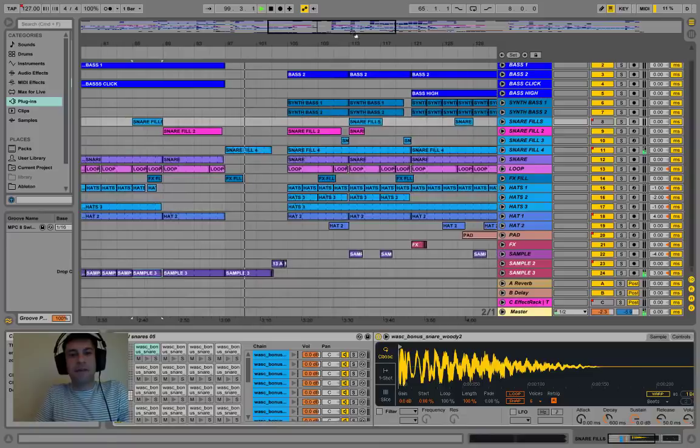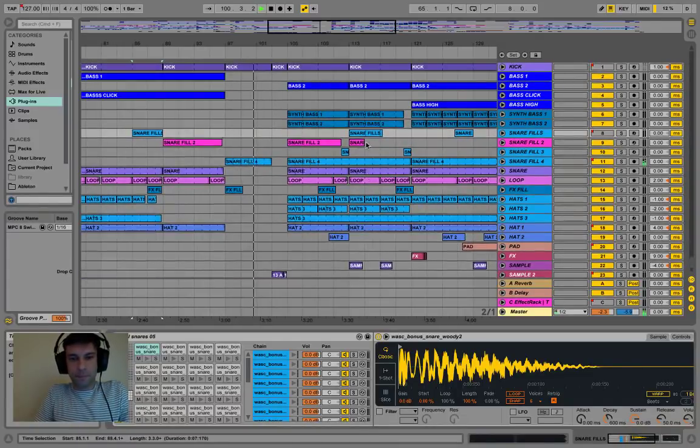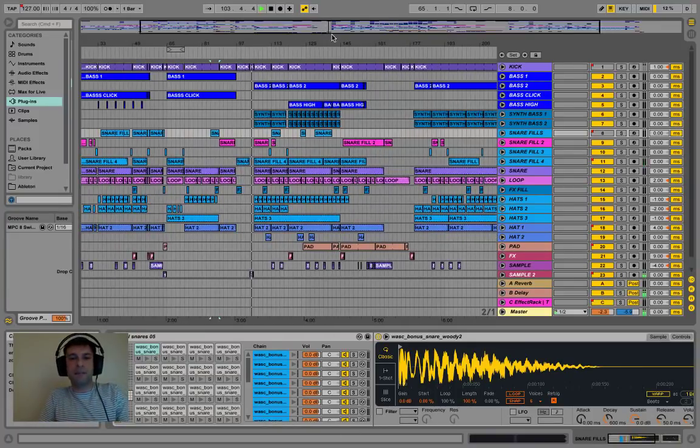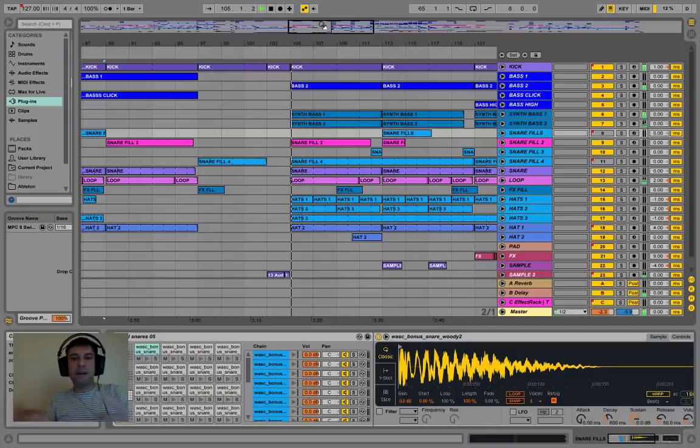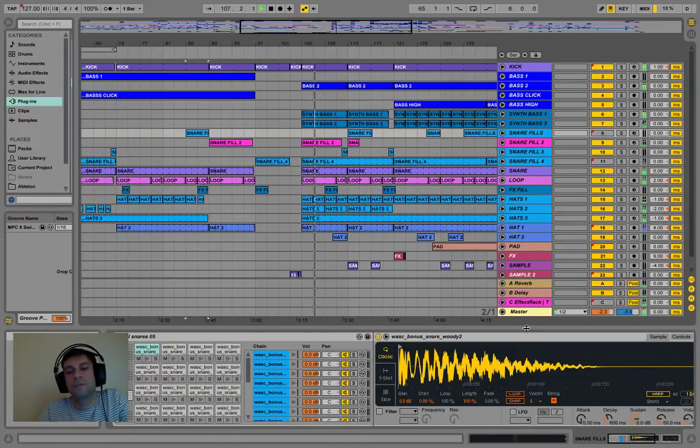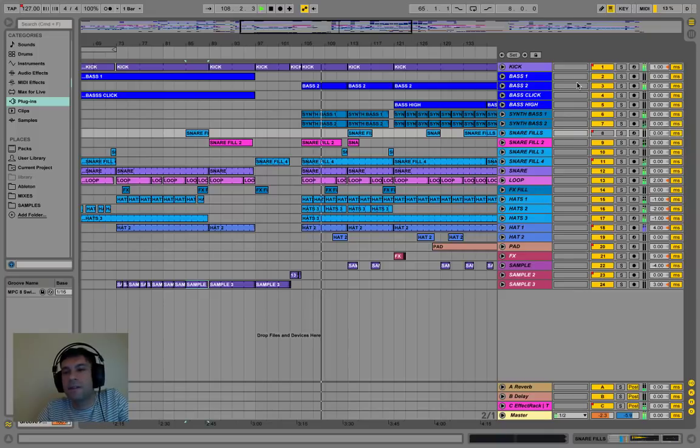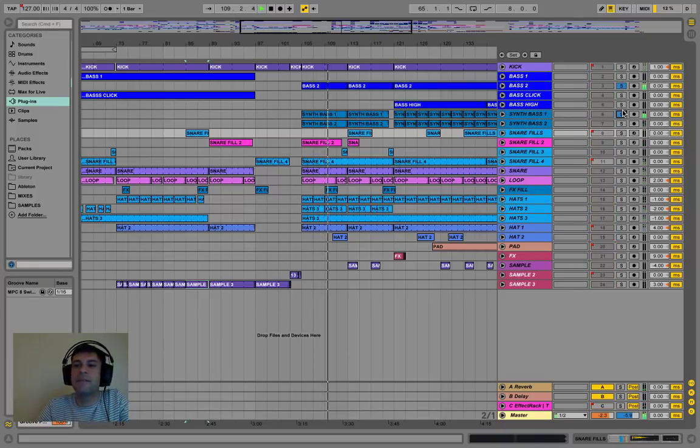Right down to the basic sample. I'm just preparing here for the entry of the next space. Again, arrangement wise, it does a few different things, this track, just to kind of keep things going. Now we're into this section with these basses.